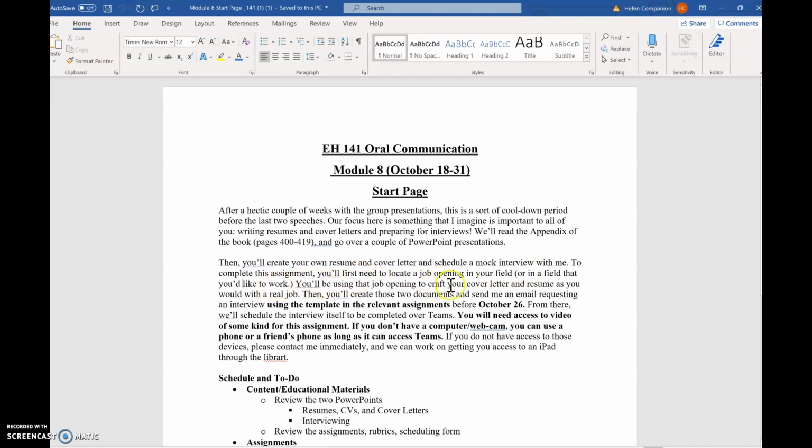To complete this assignment, you'll first need to locate a job opening in your field or in a field that you'd like to work. That way, you're actually getting real experience with what you want to do for your life. You'll then be using that job opening to craft your cover letter and resume as you would with a real job. And hopefully this will give you a resume or cover letter that will be really useful for you when you graduate. You'll use those 2 documents and send me an email requesting an interview using the template and the assignments before October 26th. Then we'll schedule the interview to be completed over Teams.